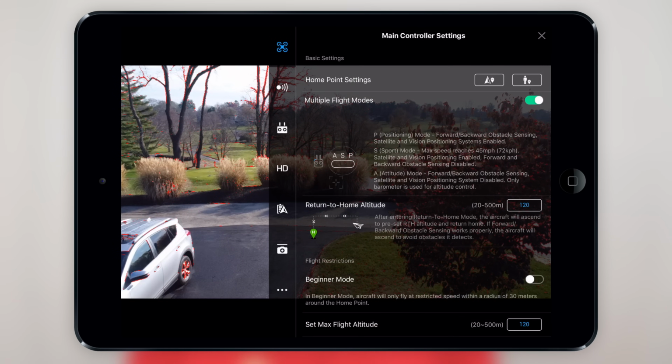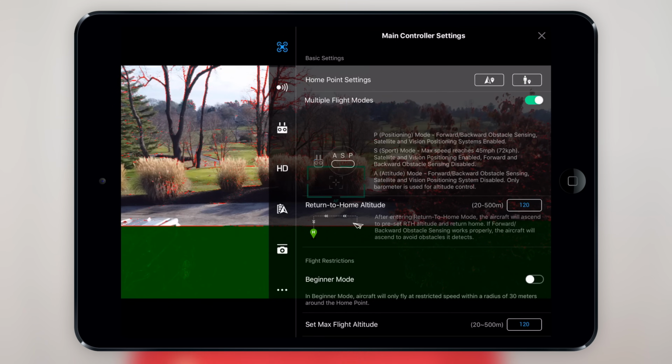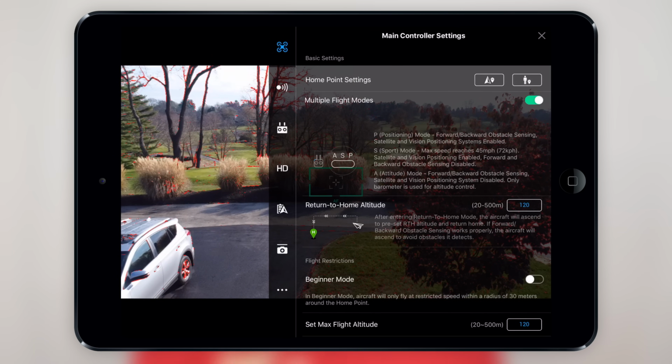First up, we can reset our home point, so the first button will set the home point to where the aircraft is currently, while the second button sets the home point to where the controller is currently. This is helpful if you move locations during your flight.